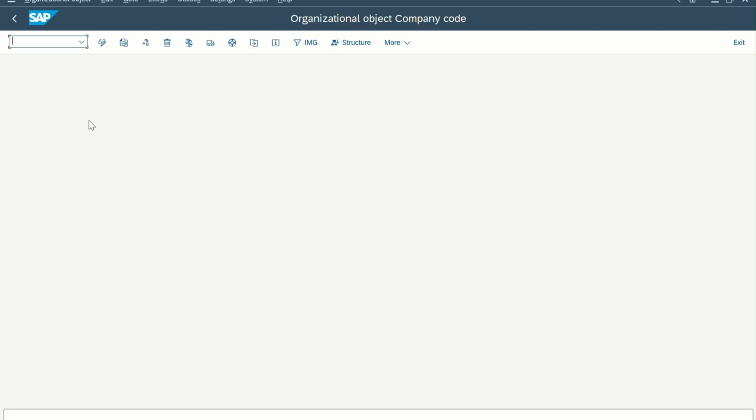However, it's still essential to understand what each organizational unit represents, because in real implementations, you'll often need to modify or extend the standard structure. So this is where I'm going to show you how you can copy from the pre-existing data that is given to you by SAP.